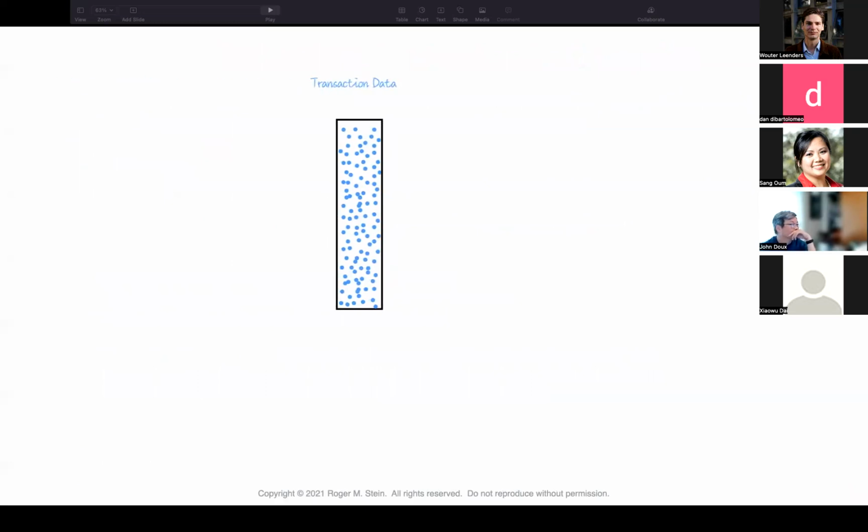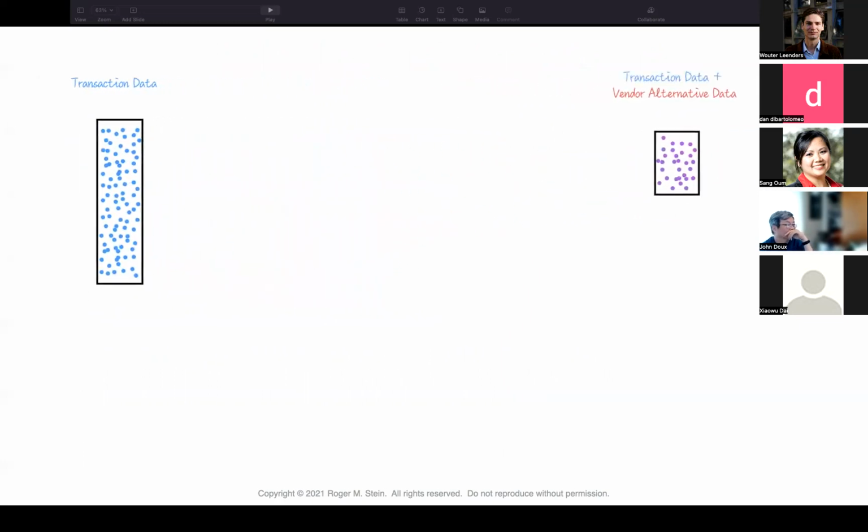So just to give you some visual sense, we have our transaction data, we've got our vendor alternative data, and we combine them into two data sets: a smaller set of the pure transaction data and an even smaller set of the join data. In this case, maybe we only had data on 30% of the total transaction flow. And so that data is over there.